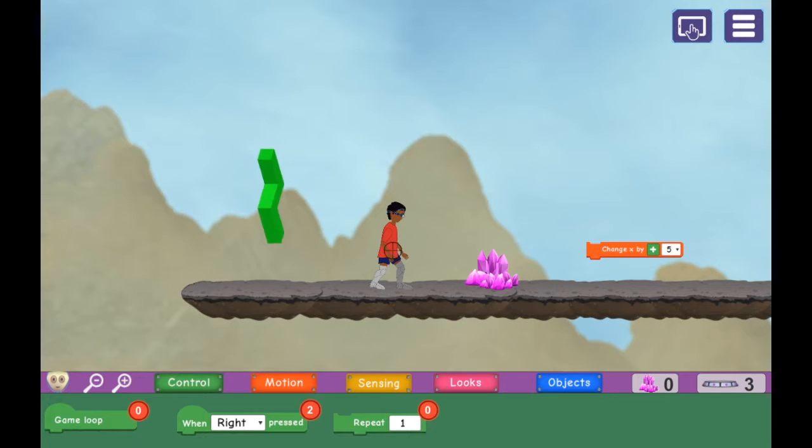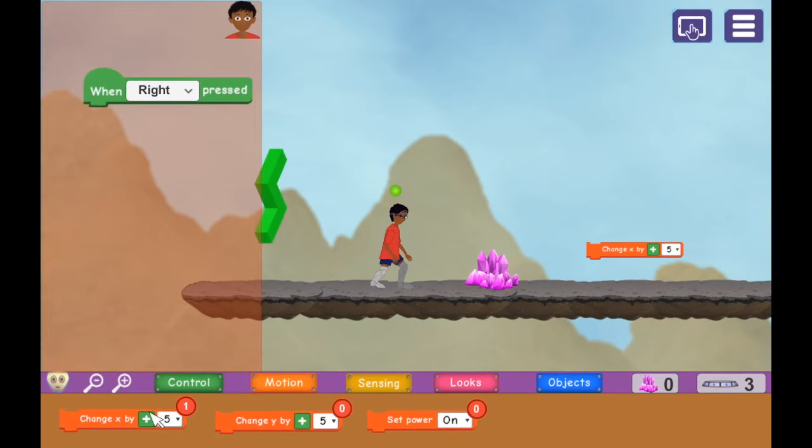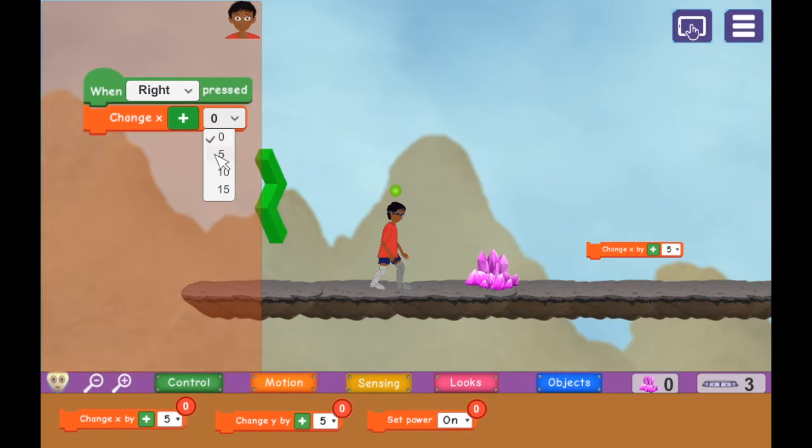So in level 2, we start off again. I can't press the keys, I can't move, so I need to start off with coding him. So we're just going to revise what we did in level 1: when right pressed, and then I'm going to change his X position, and I'm going to go by 10.